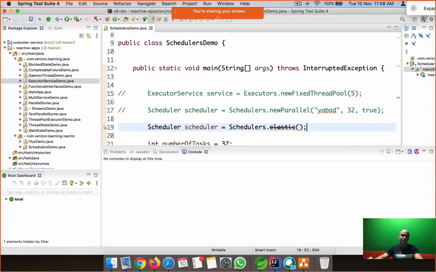But what will elastic do? This will keep on creating the threads as needed. As you keep on submitting tasks, it will keep on creating new threads, new threads, new threads. You got that? But if it sees that a particular thread is idle for 60 seconds, it will simply remove that thread from the pool.